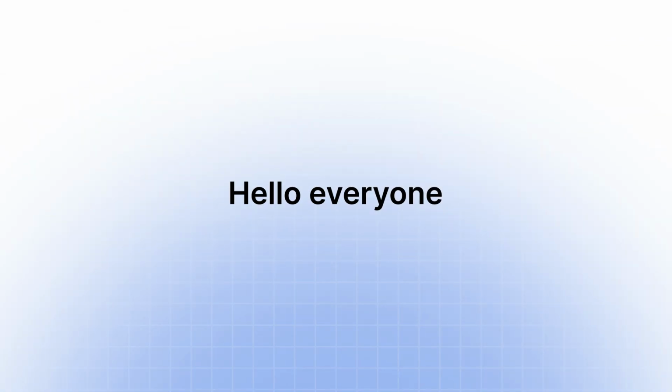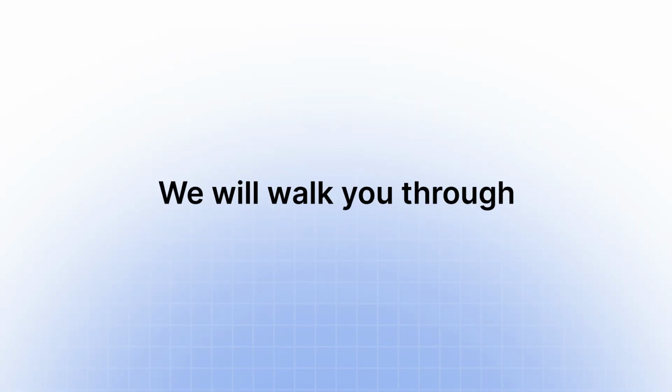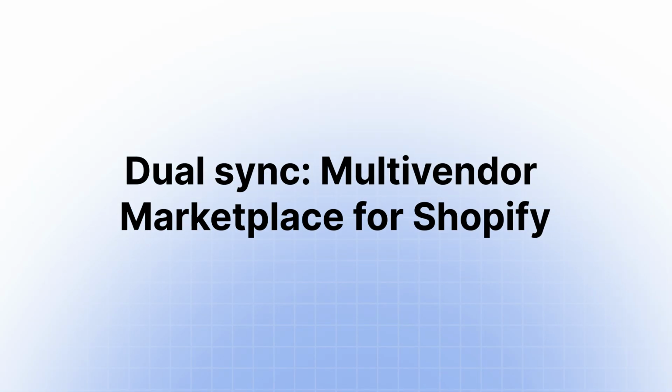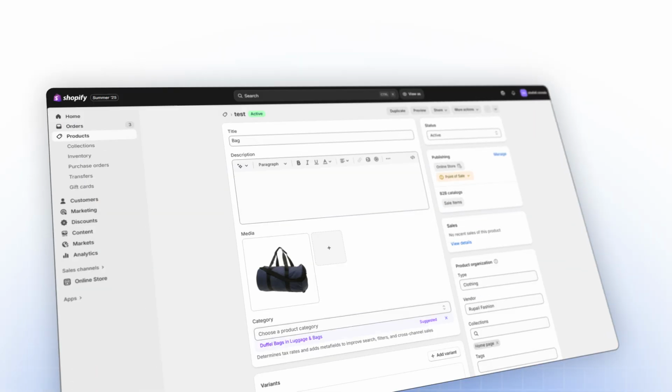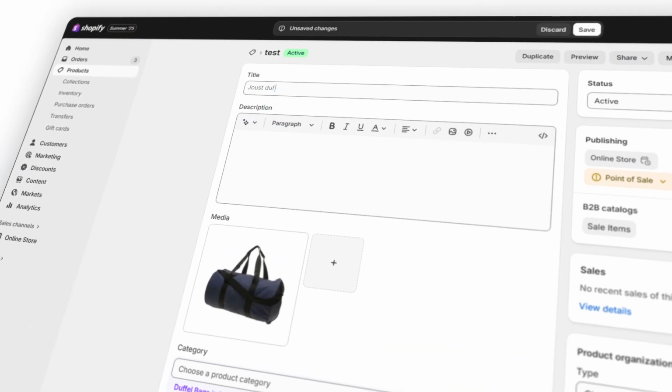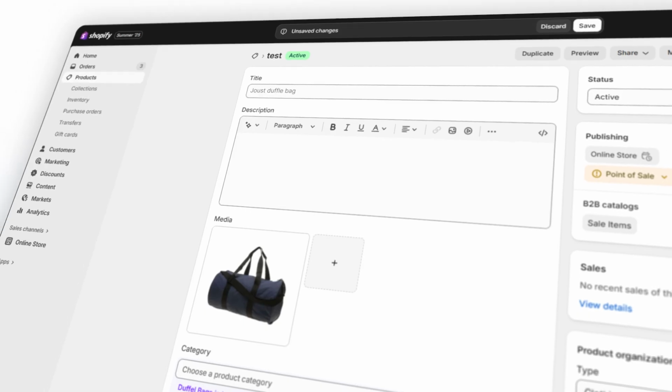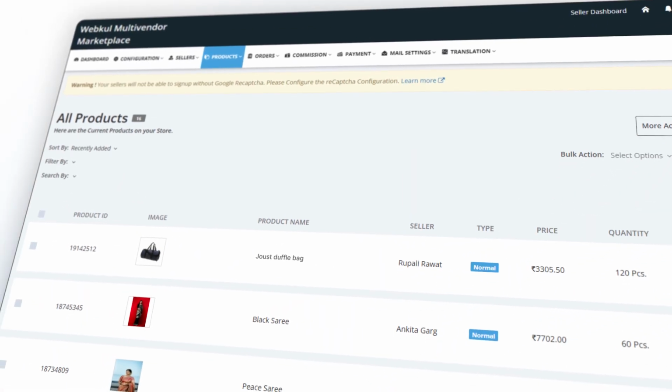Hello everyone! We will walk you through the Dual Sync Multivendor Marketplace for Shopify. It helps to edit product details in Shopify, like the title of the product, and those changes are instantly updated in your marketplace. No extra steps, just seamless sync.